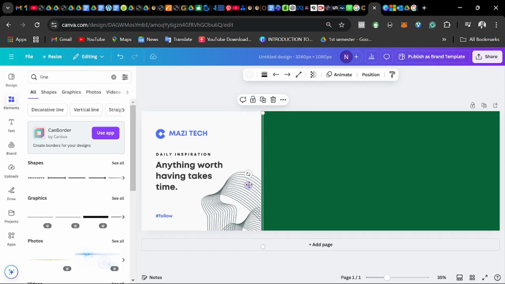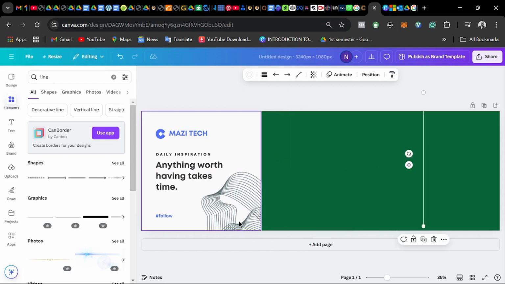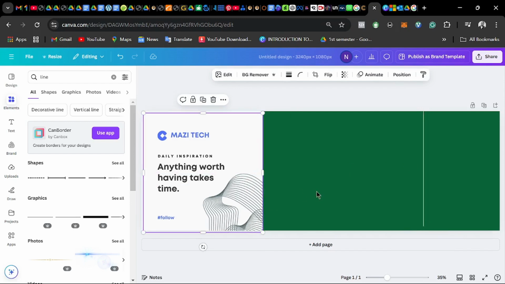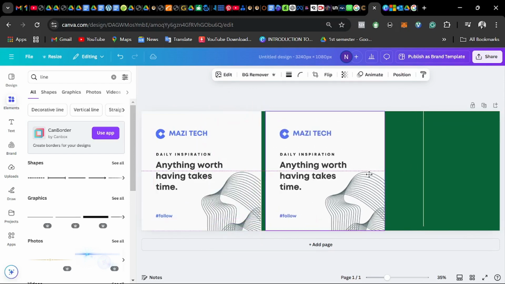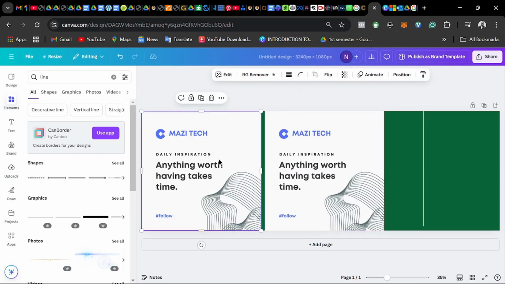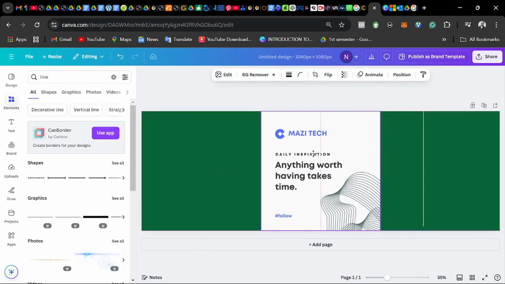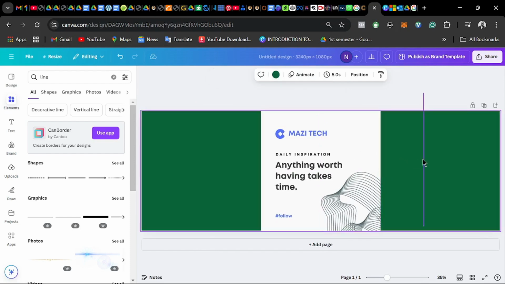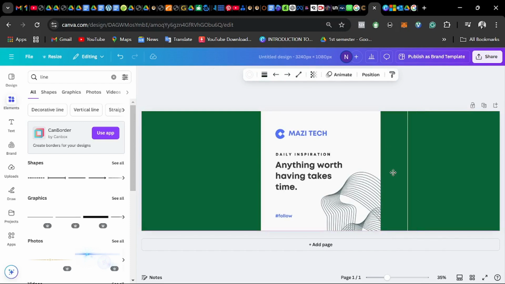So I duplicated the line, now I'll be duplicating this design as well. Control D. All right, let me delete one since I have my demarcation right there. So you can see, right? So that's the second one. Then go ahead and snap in the line as well. So we have it right there.